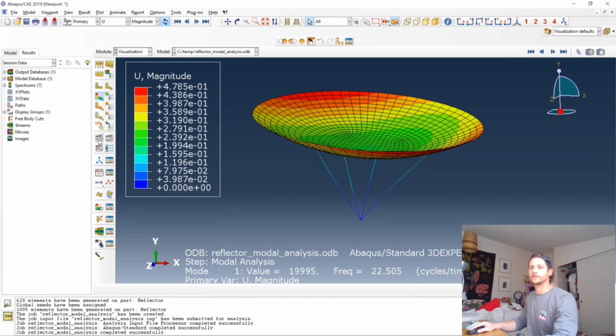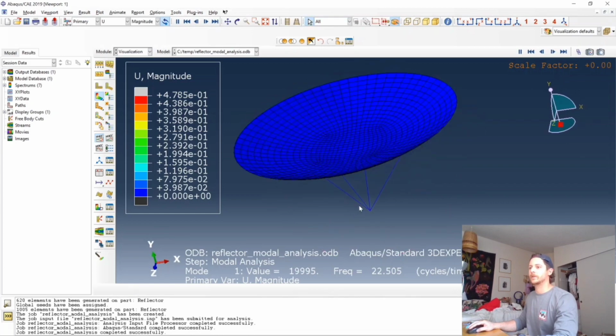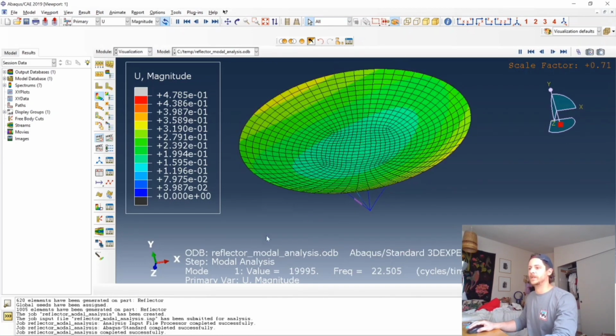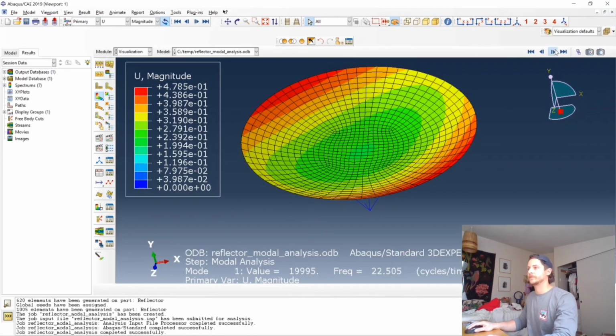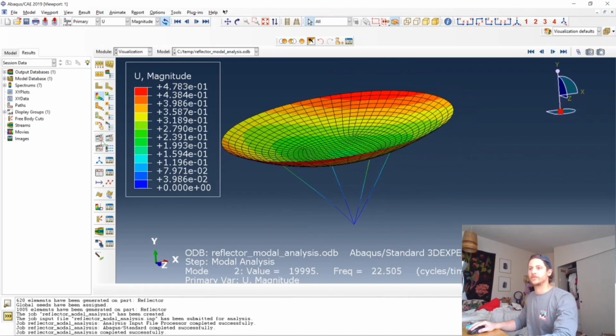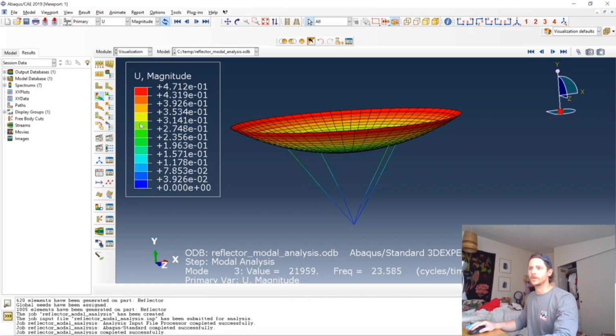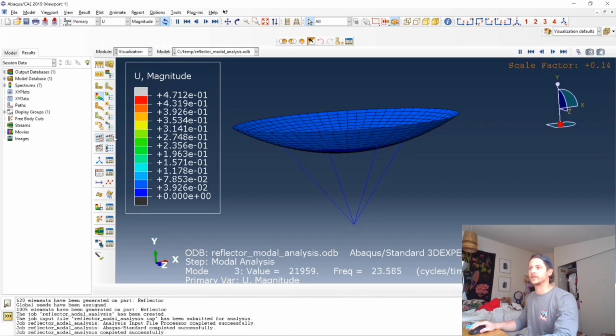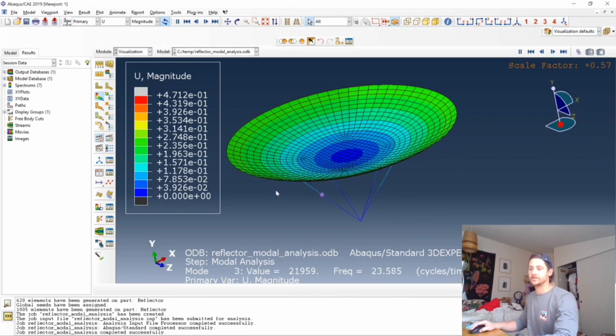All right, so this is like a wobbling mode of the beams pretty much. This one, 22.5 hertz, just wobbling orthogonal to that. 23.5 hertz. This is a torsion mode. Interesting.